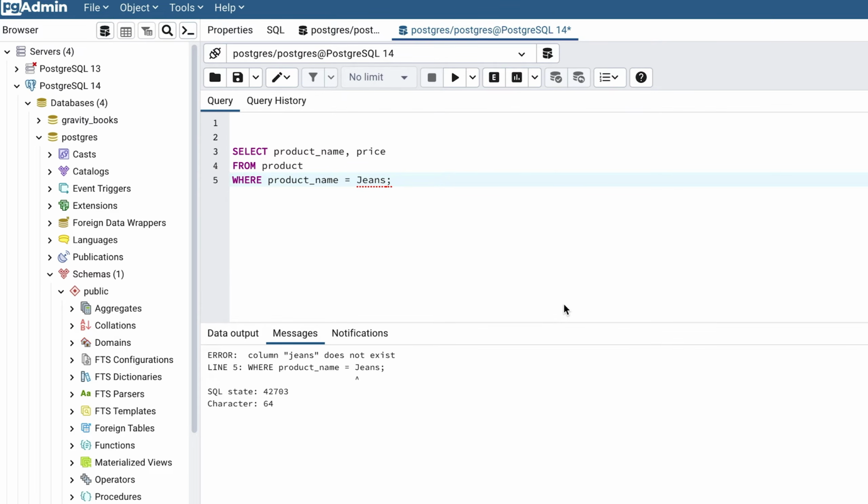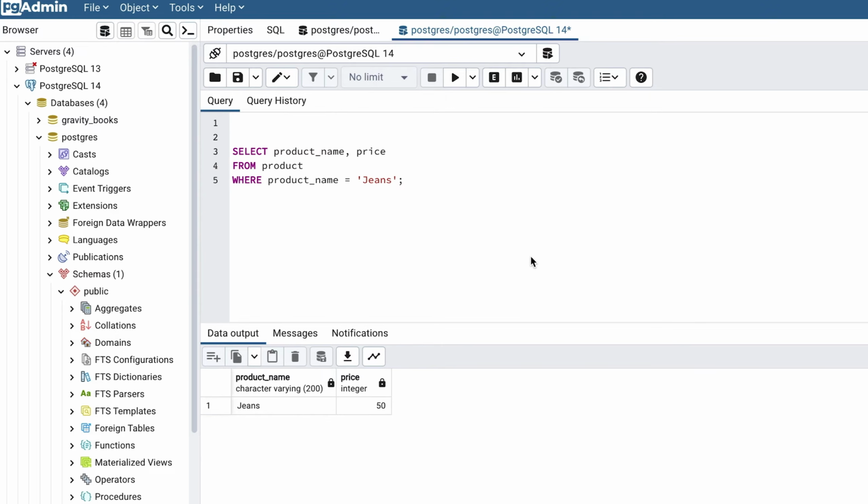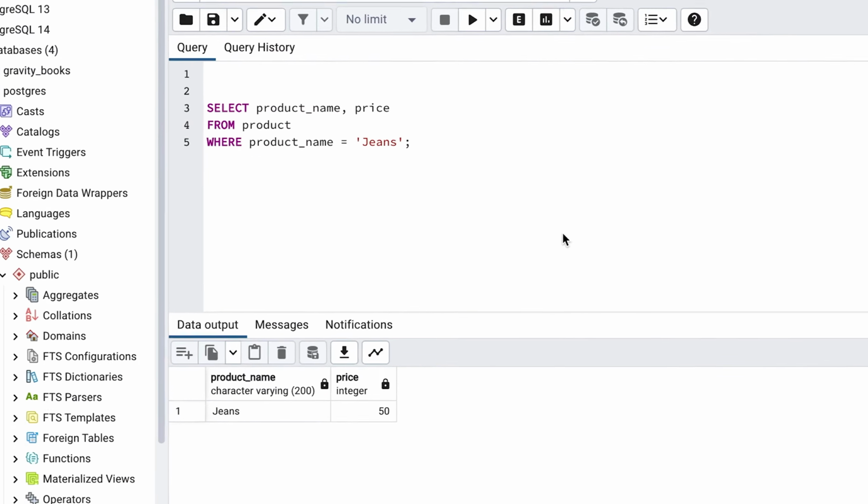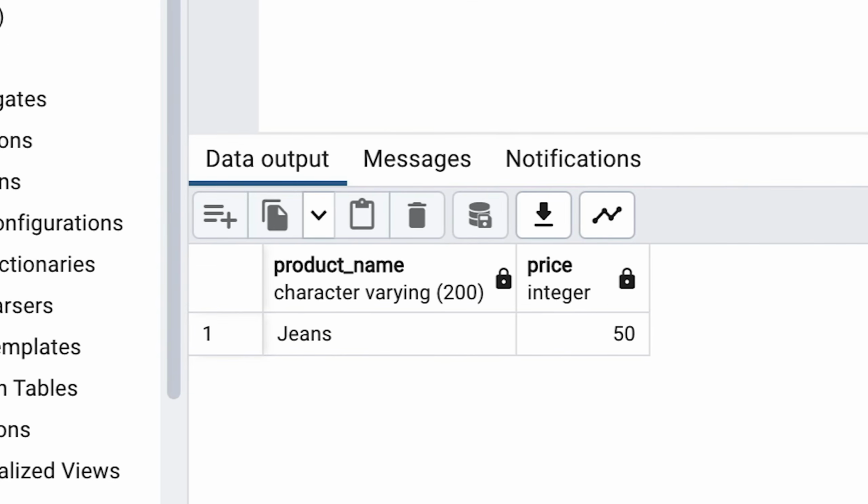In SQL, whenever we want to write a text value that is not a database object like a column, we need to enclose it in single quotes. This tells the database to treat it as a text value and not try to look for a column or a table or something else with that name. So we can enclose the word jeans in single quotes. We can see in pgAdmin that the color of the text has changed as well. We can run this query and see the results. We can see that only one record is shown, which is the record with the product name of jeans.